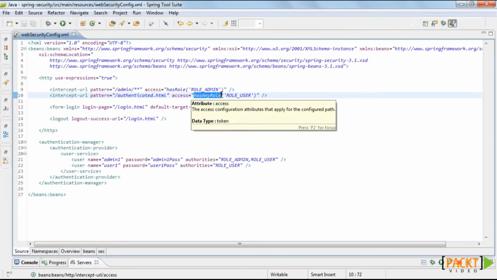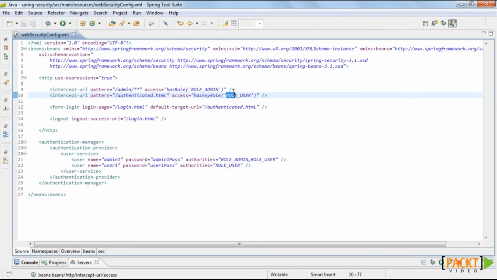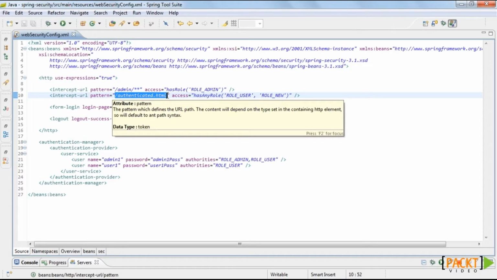So for this expression, it will be enough that the authenticated principal contains any of the authorities provided as arguments. So we will define a new authority, role new, and notice that role new is not configured for either admin1 or user 1, but both of them do contain the role user, so both of them should still be able to fully access the authenticated HTML page. So let's try that out.